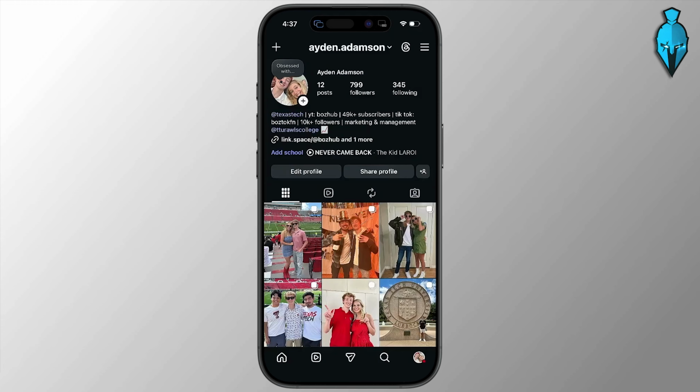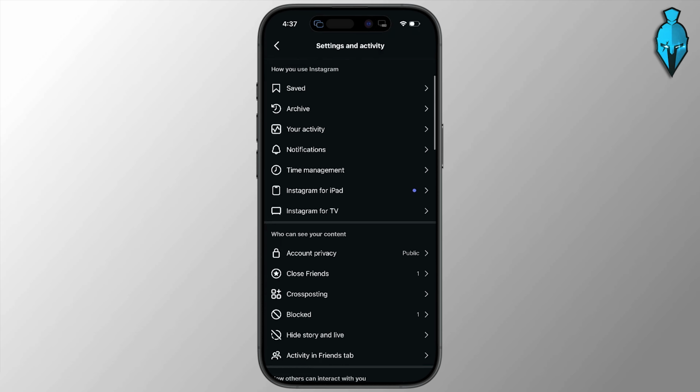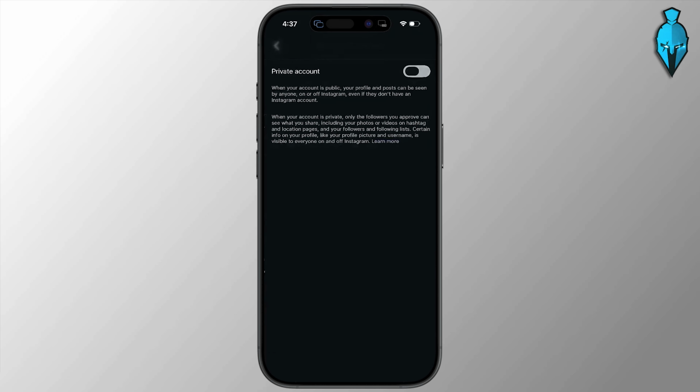Now begin by opening up Instagram. And once you open up Instagram, you need to go to your profile by selecting the icon down in the bottom right. And then from here, tap the three lines up in the top right to open up your settings and privacy. And once you're in your settings and privacy, you actually need to find your account privacy under the who can see your content section, just like so. Go ahead and select account privacy.